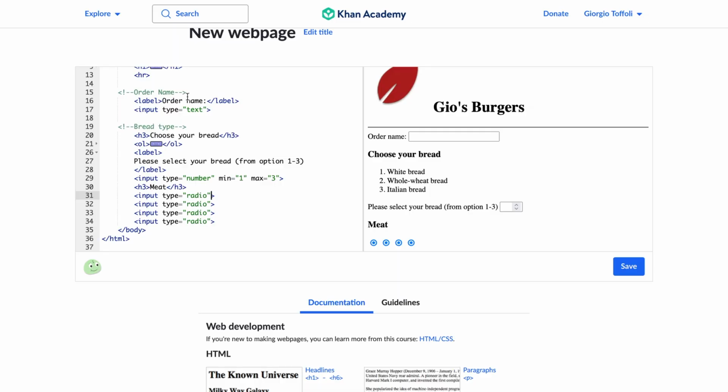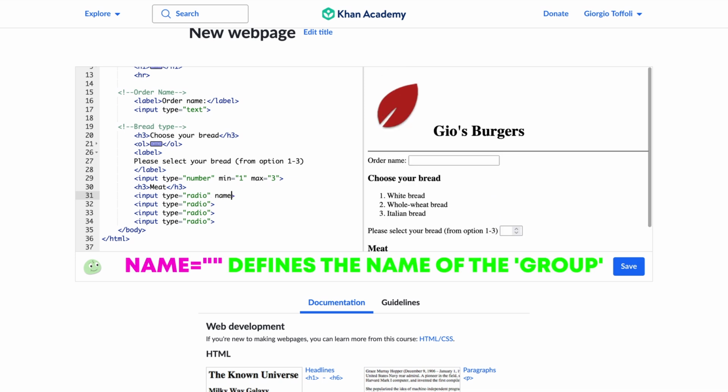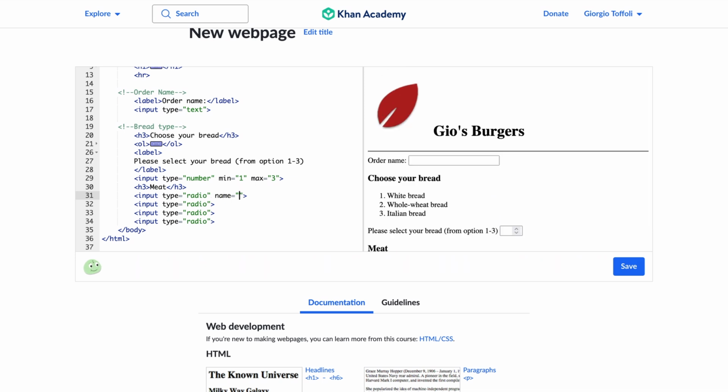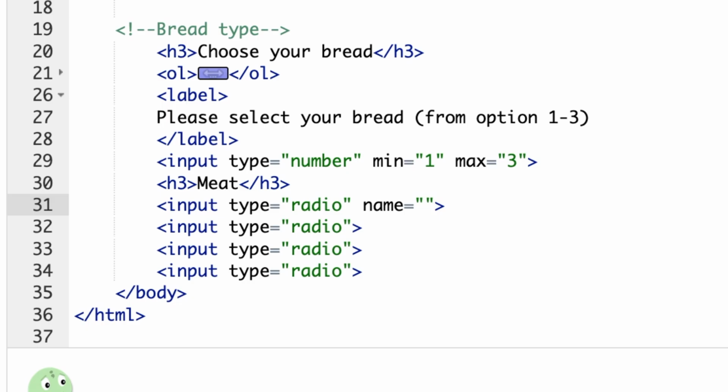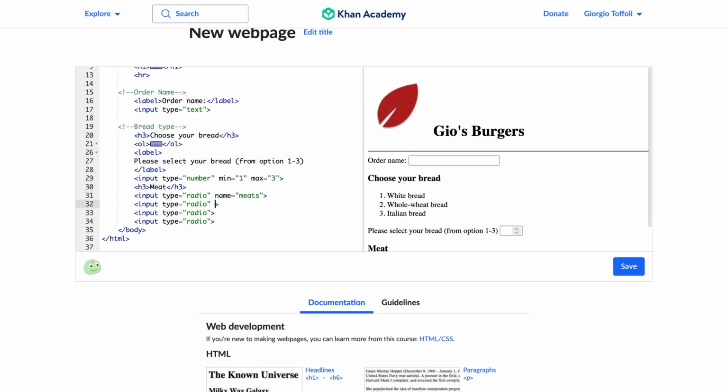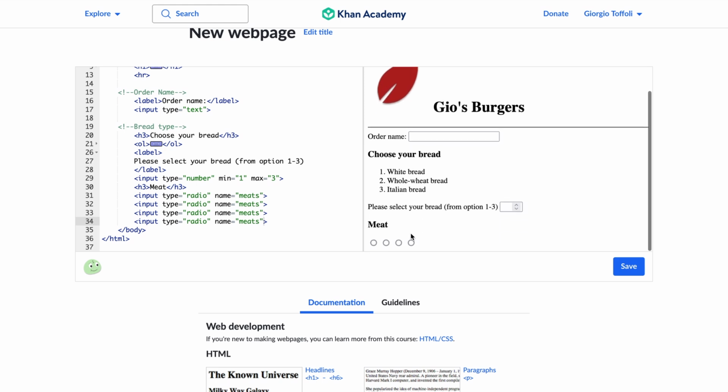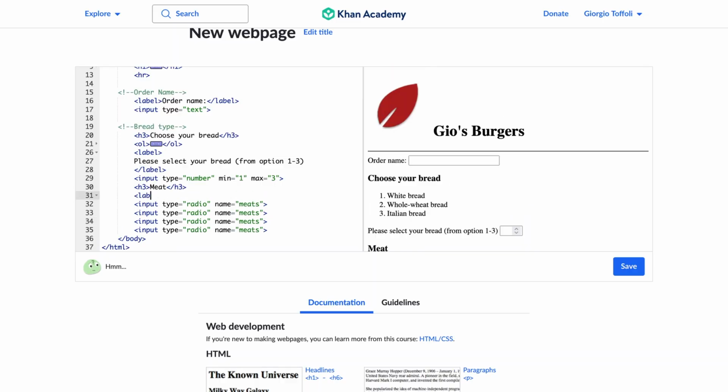And to do that, we're going to be adding the name attribute to each one of them. This will essentially be their group name. We'll give them the name meats. So add the attribute to all of the radio buttons. And then as you can see, you can only select one of them. Pretty cool, huh? Now we can simply just give them a label.